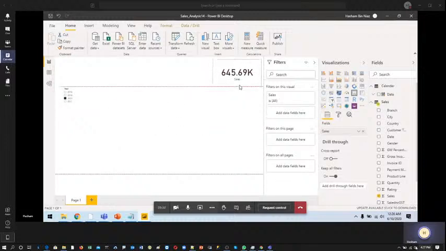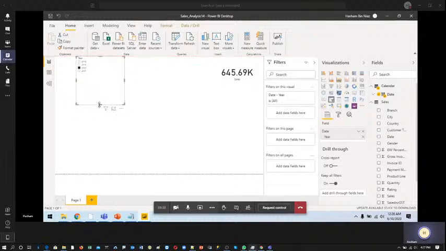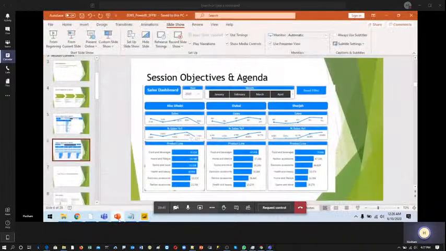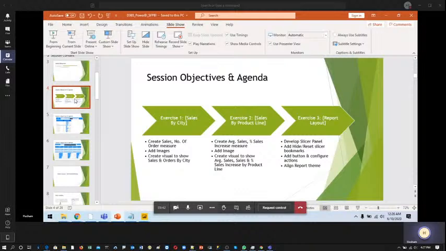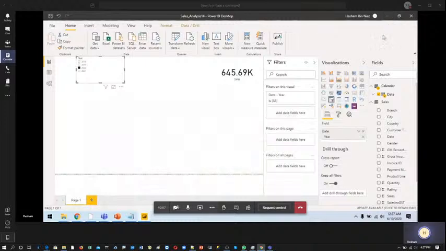So now since we have our data available, let's go back to the PowerPoint presentation and review our exercise number 1. Exercise number 1 was to show sales by city. For that we need to create measures called sales and number of orders, and we can add images and create a visual to show sales and orders by city.